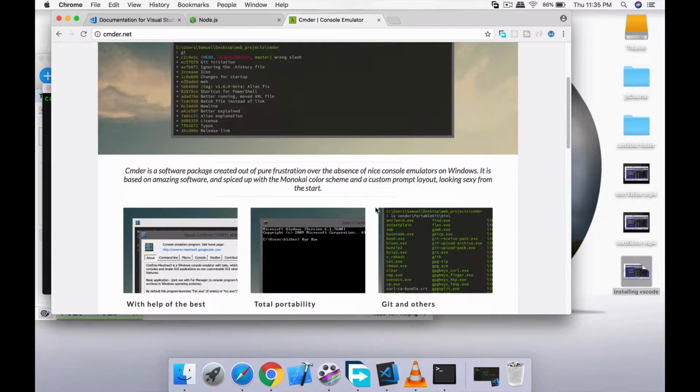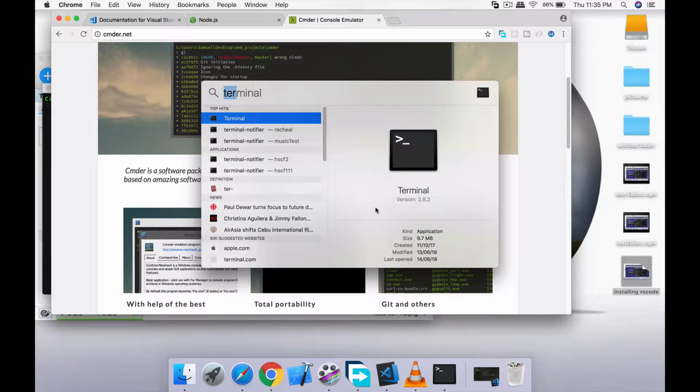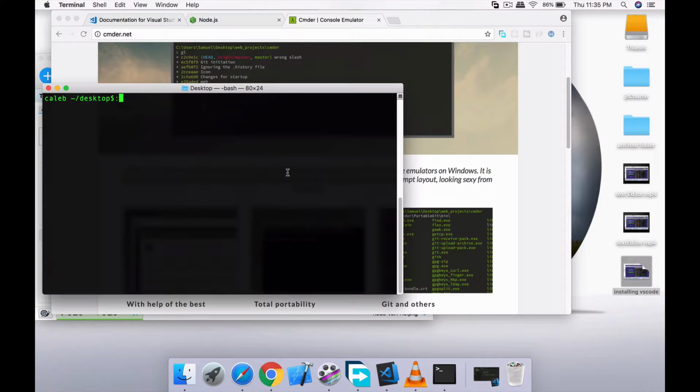What we are going to do, if you're on the Mac, is press command spacebar, type terminal, and open it. You will see your screen. It doesn't matter the color or whatever you have here, it will work the same way. For the Windows users, all you have to do is open the Commander.